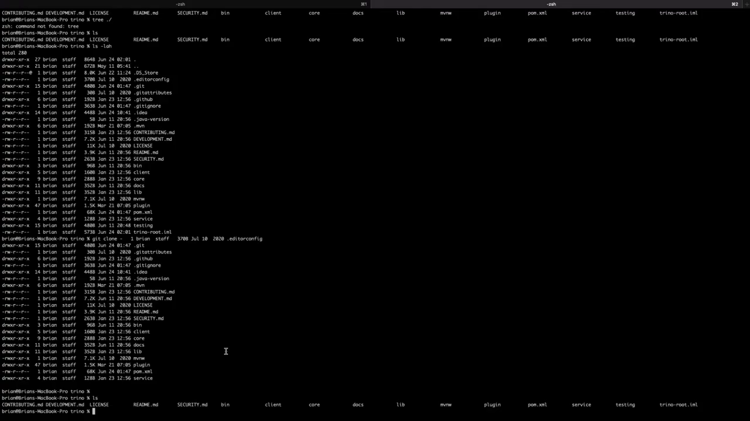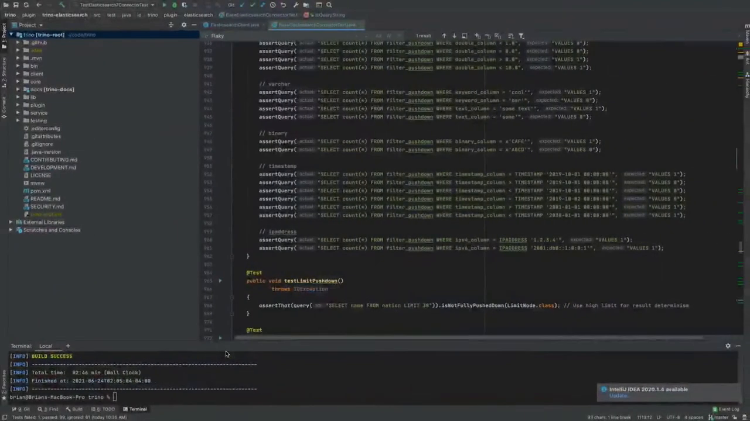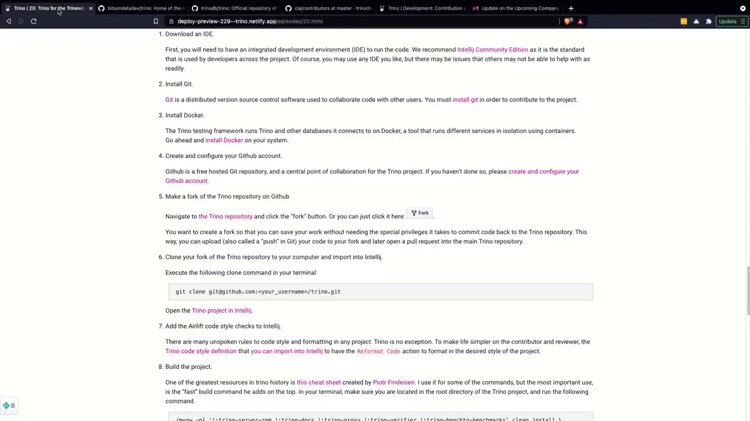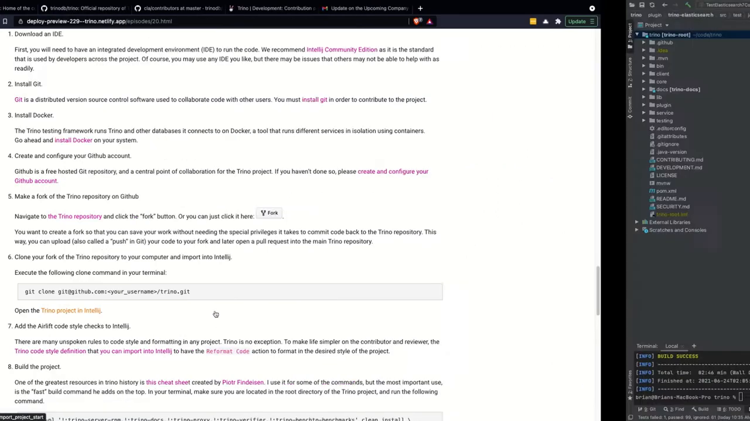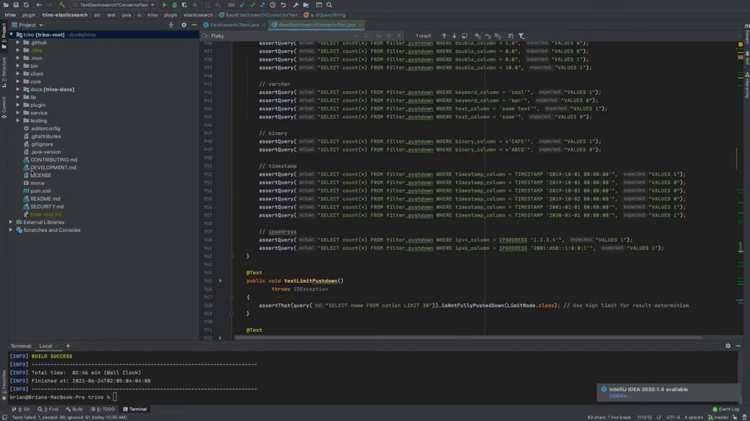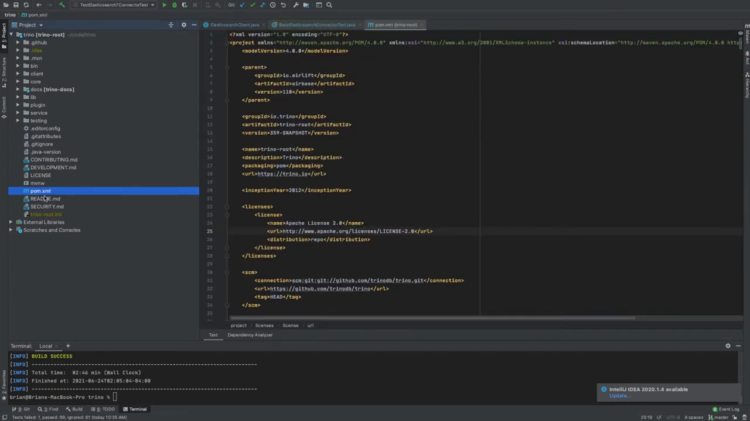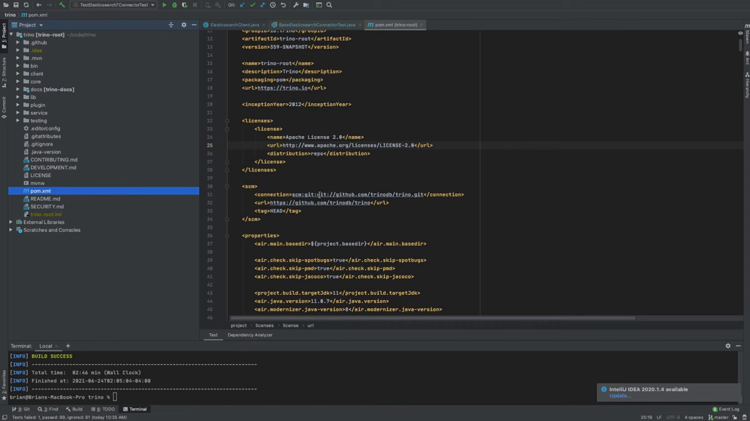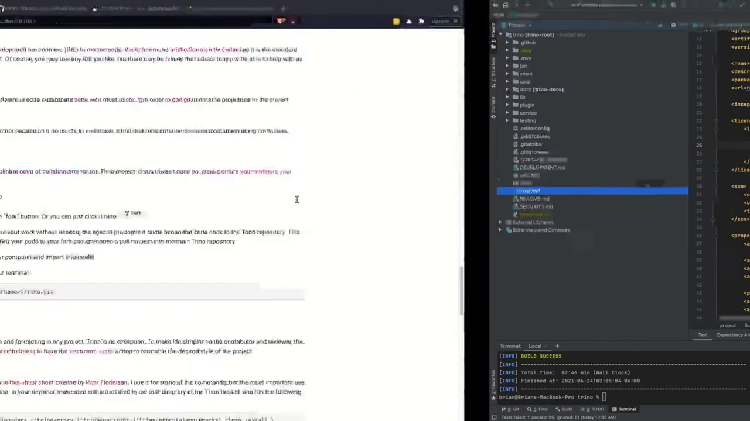Now we just need to open it up in IntelliJ. We've pulled the code down, and it needs to get pulled into IntelliJ like it is here. To do that, again, I'm going to reference you to documentation that shows you how to do this. Trino is a Maven project. You can usually tell that something's a Maven project when the root directory has a pom.xml. This basically tells Maven all of the dependencies and things to pull in to compile and build the project.